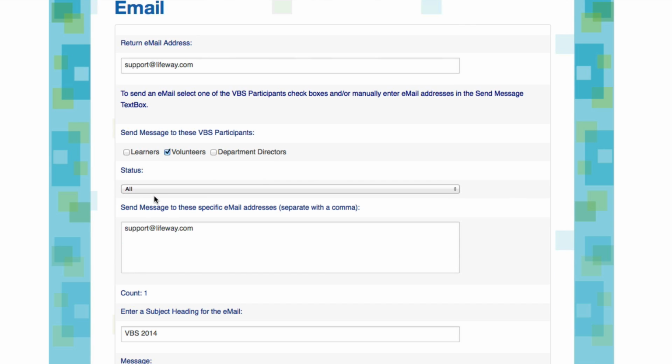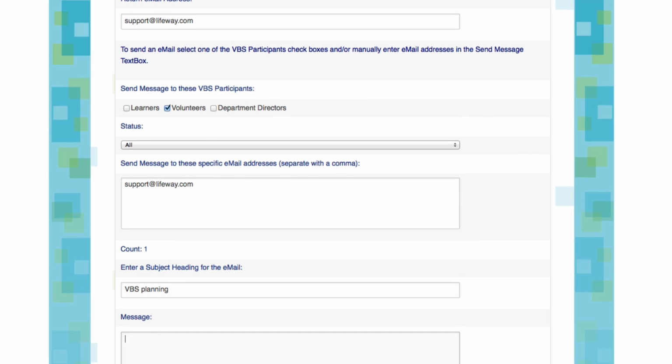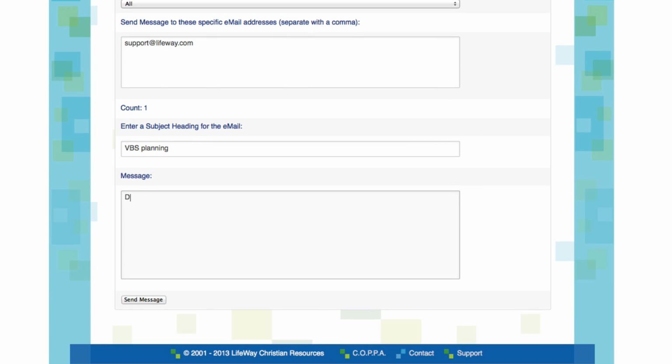Now, just like any other email, you'll want to enter a subject line and a message. Don't forget that planning day is this Saturday from 9 a.m. to noon. See you there. You'll only be able to send text-based emails, so right now, sorry, but there's no formatted or HTML emails. Now click Send Message at the bottom, and you're done.